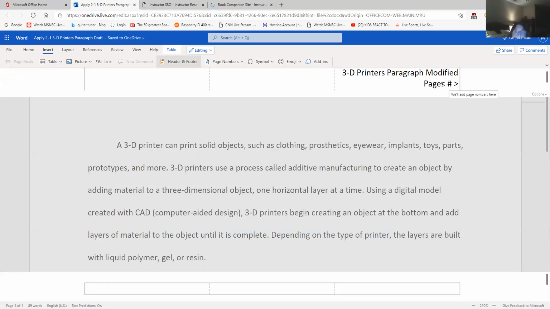I did the whole thing, and one's not coming out. It's a symbol. So make sure you have a space between the greater than symbol or less than symbol, because this symbol right here is a code. It's a code for the page number.